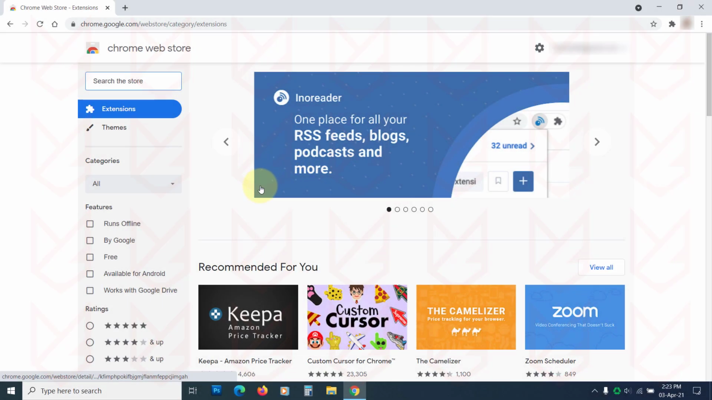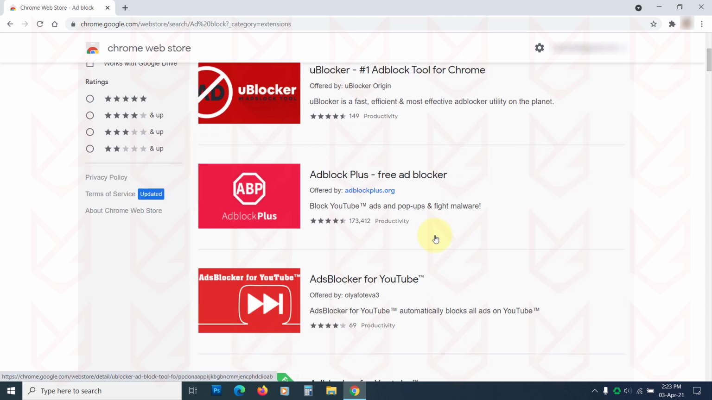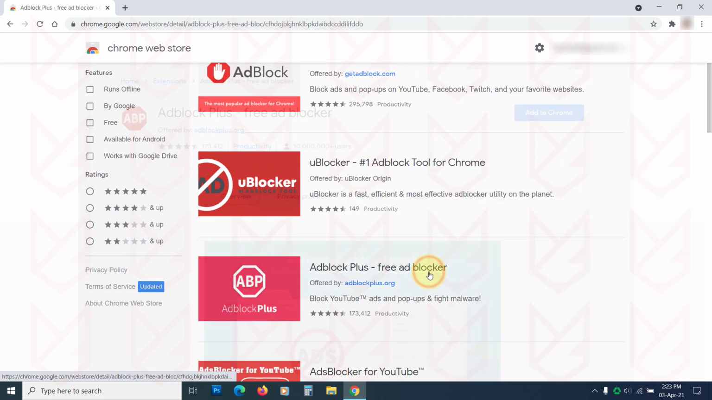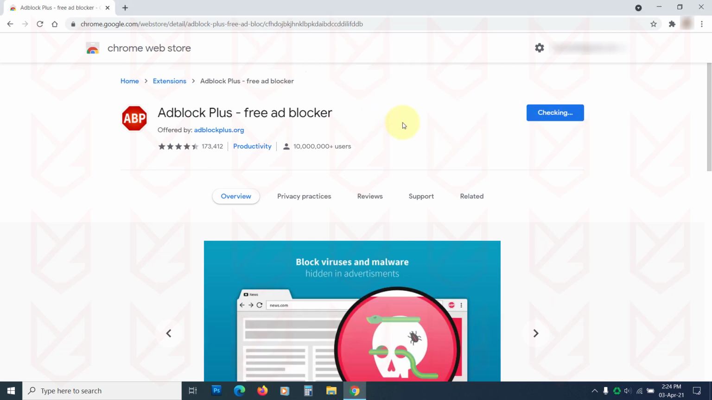If you still want to disable all ads, visit Chrome Web Store. Search for ad block. You will see ad block and ad block plus extensions. You can use any of them. Install the extension, and it will start blocking the ads.